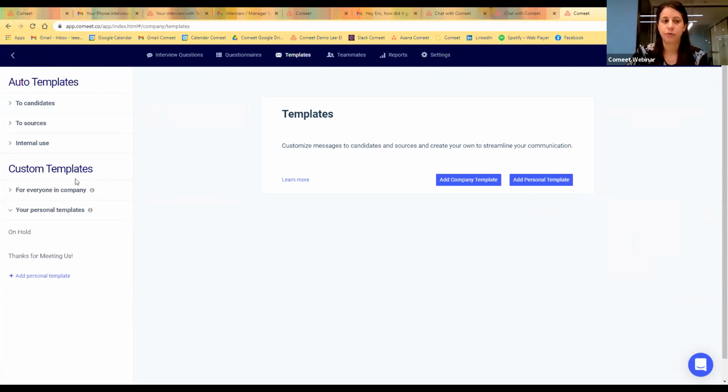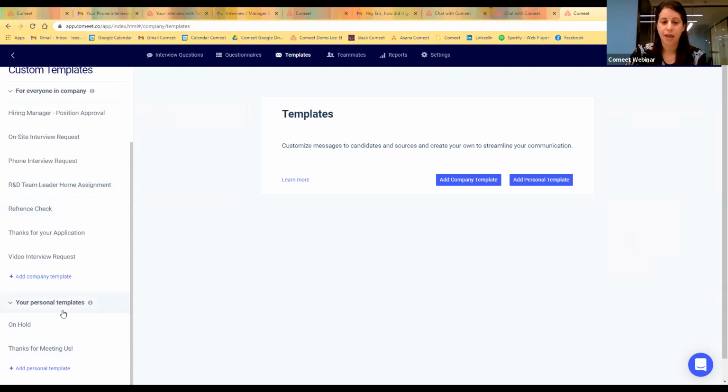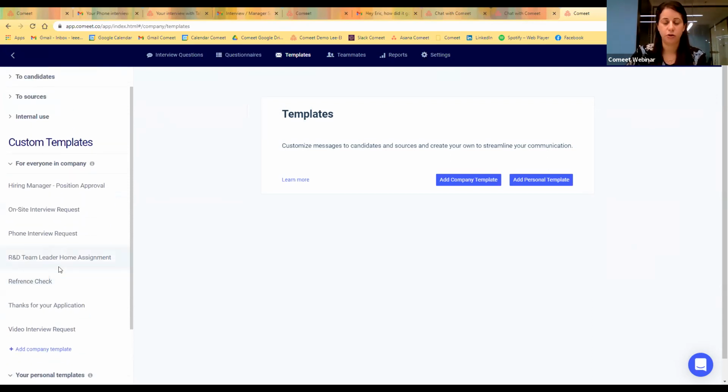Custom email templates allow you to build new templates from scratch using all of our different editing tools and attributes. You can use them to build templates that will be available for everyone in the company or specifically for you. I've prepared just a few examples to show you.